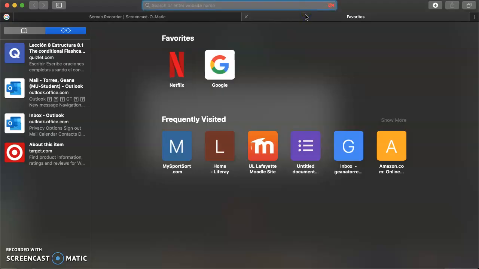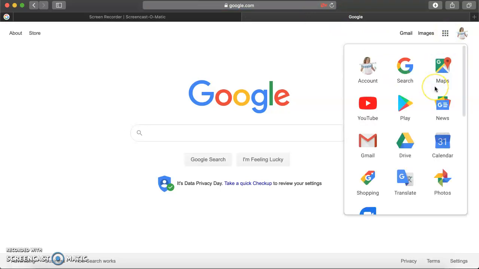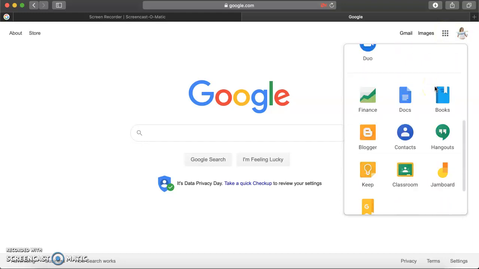Hello, today I'm going to be going over recording on Google Hangouts. So the first thing you want to do is log into your Google account. I'm already logged in. On the right hand side, I'm going to hit the square with the dots and you're going to see all the apps that Google can use. I'm going to scroll down.